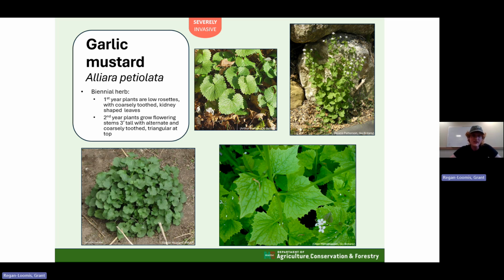And then as we move into second year growth, you're going to have a shoot coming up for flowering. And that shoot is going to come up to the top and produce 4-petaled small white flowers. And as it's growing, those leaves are going to become much more triangular rather than kidney bean shaped. And instead of short, coarse, round teeth, they're going to develop and taper into much longer points. And that's going to be really distinct.